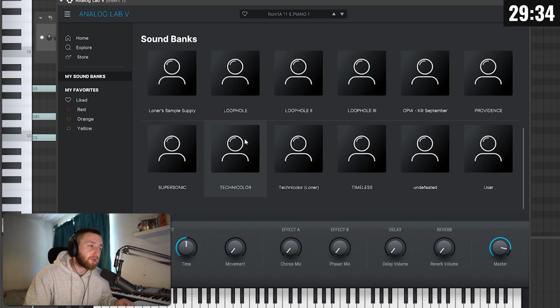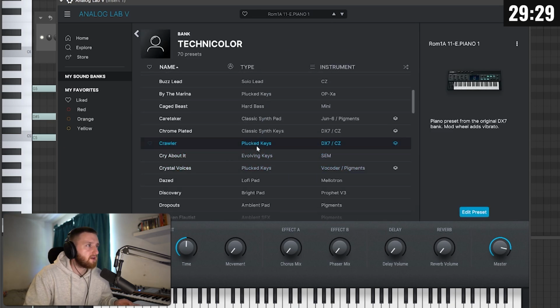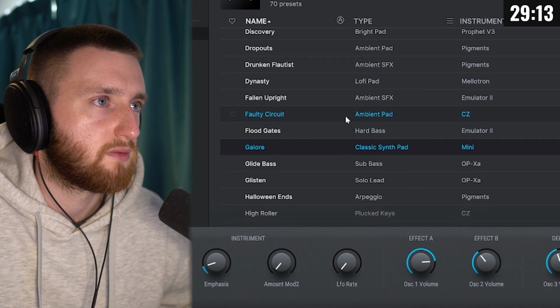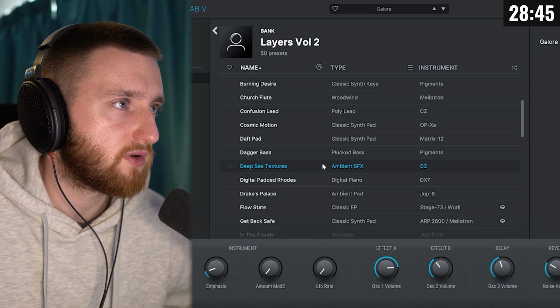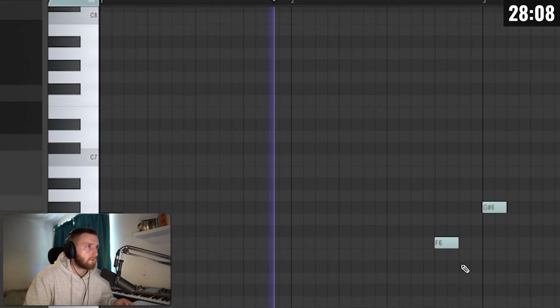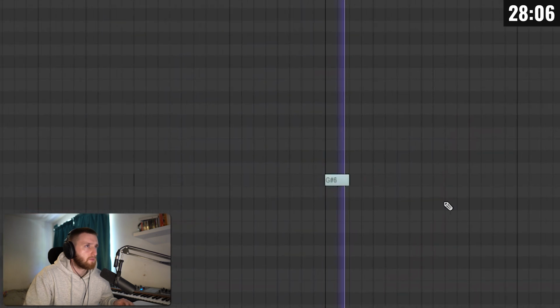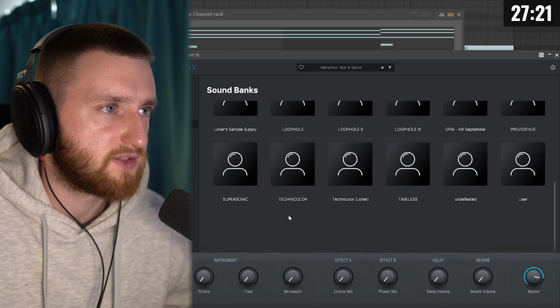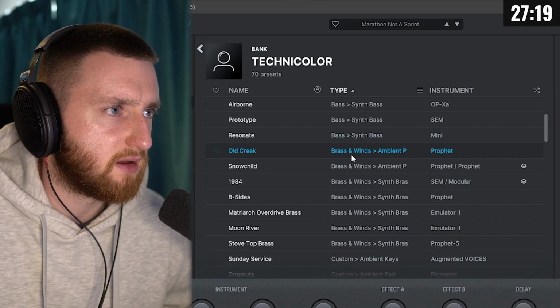I tend to use a lot more presets than I would if I was using Omnisphere. I'm going to open Technicolor and just try and find something nice. I'm going to go into Layers Volume 2 and try and find a preset for some texture. Maybe this. I'm actually going to go into Technicolor because I think there's more ARPs in here.